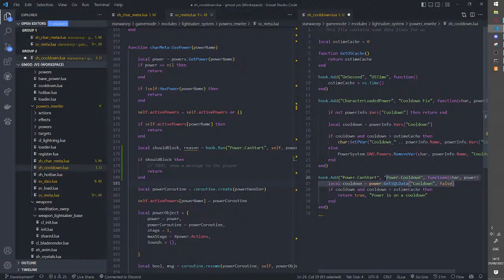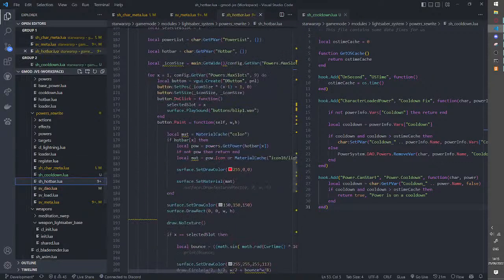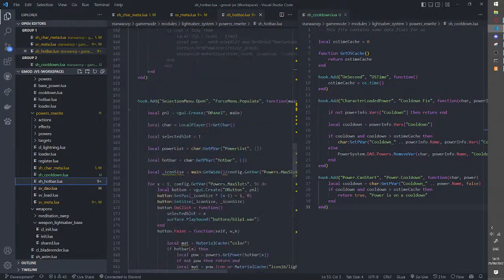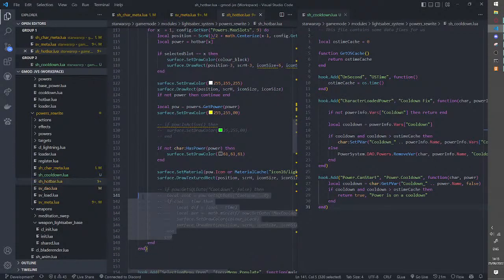Anyway, instead of this, we can then do char get power cooldown and do a comma for a 0. All false actually, I think, yeah, it can handle types fine. And then if it's true, then there we go. On the other side of this, we'll then need to write this onto the HUD now as well, which should be commented out very nicely here. Yeah, there you go. You can see the nice commented out code.